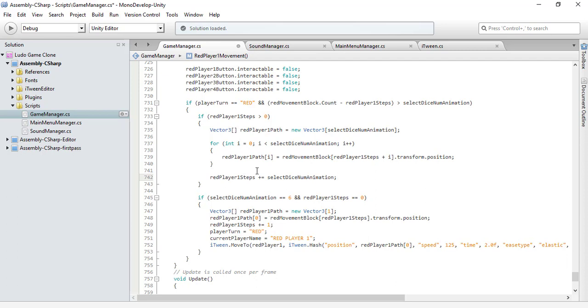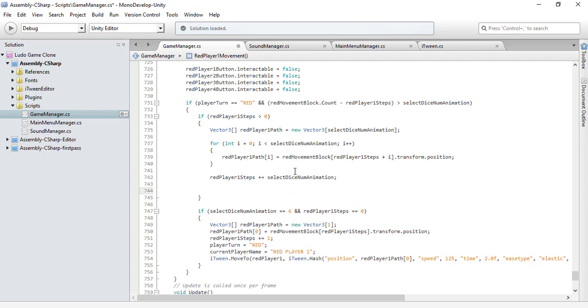So in this way, we will repeatedly increment our red player 1 steps, and then the same for red player 2, and all the players. So this code will be duplicated for all of the remaining players. Now when we are done with this, let's code some other point.